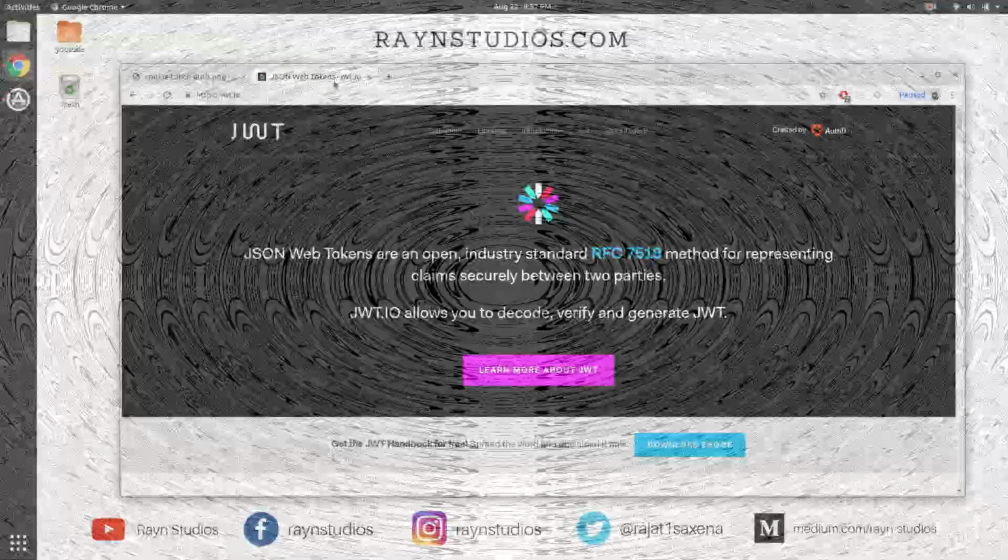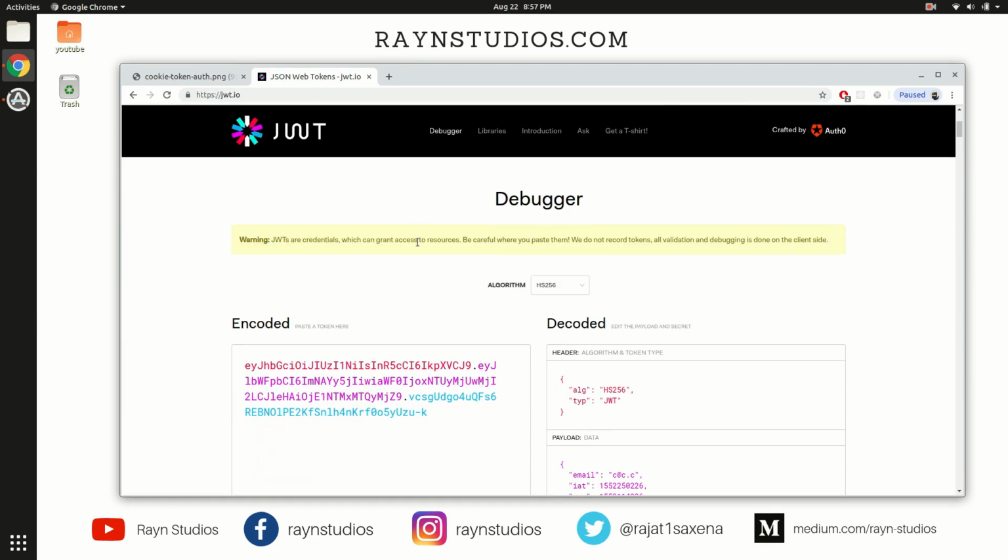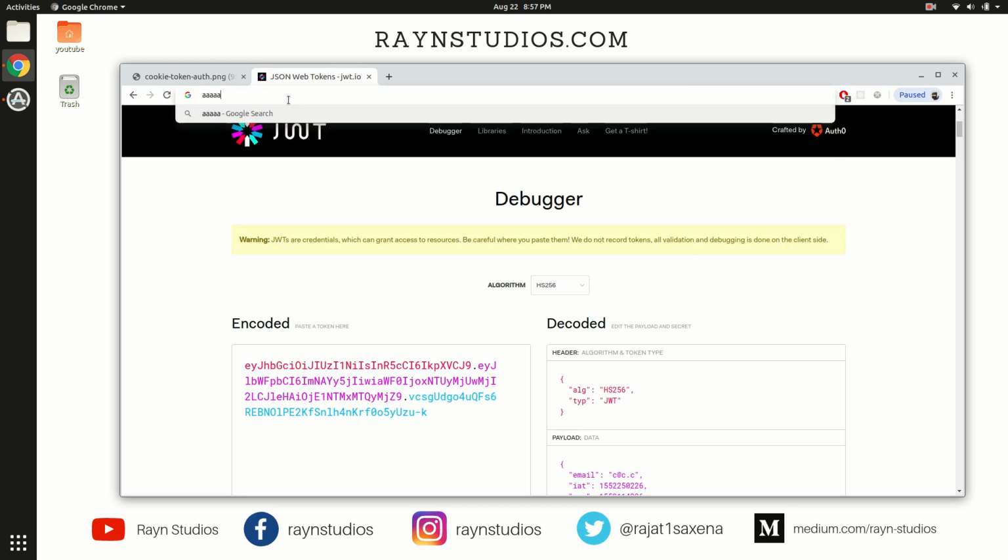Now we go over to JWT.io, and there is a debugger section. Now that we know what tokens are supposed to do, it's time to know more about the JWT internals. Basically, a JWT token looks like this thing.